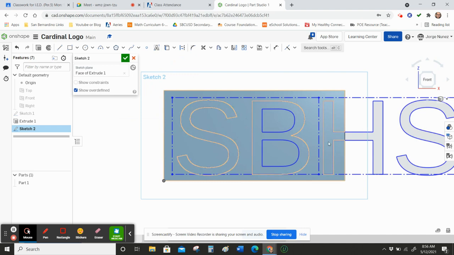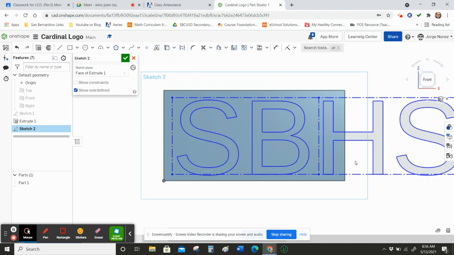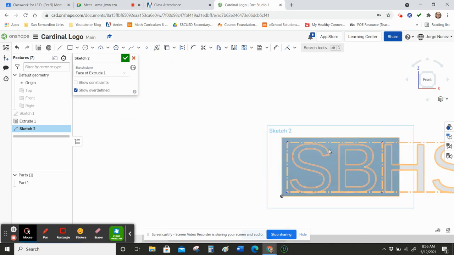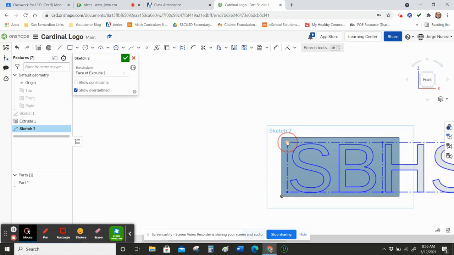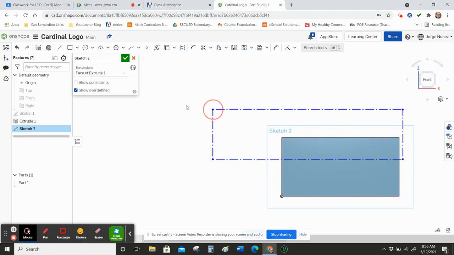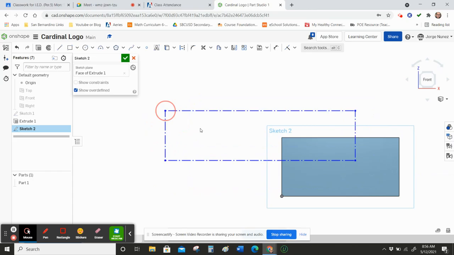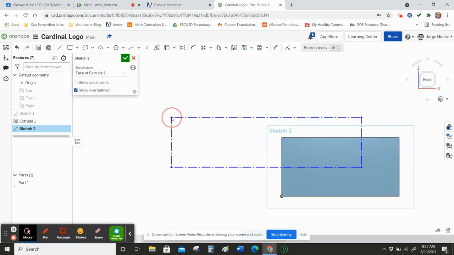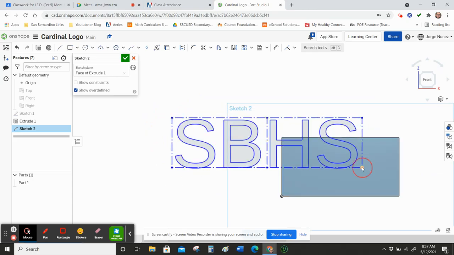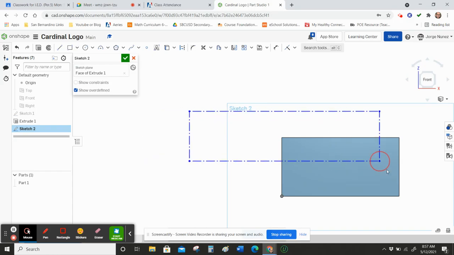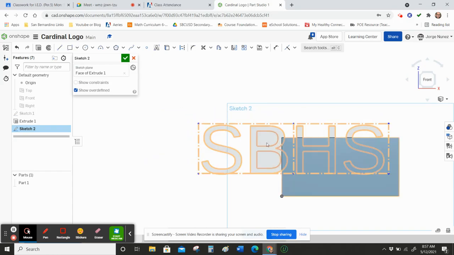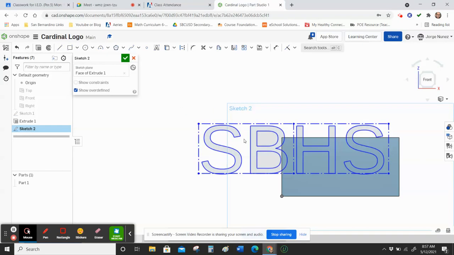As you can see now, it's pretty big. A couple of things you can do once you have this already drawn: you can grab the corner and drag it around to wherever you want within that rectangle. You can grab the corner and squeeze it. I don't think it likes that. Let me see if I can make it smaller.